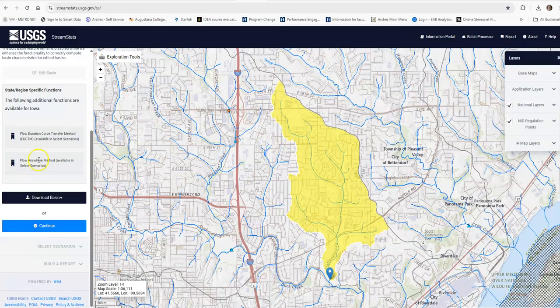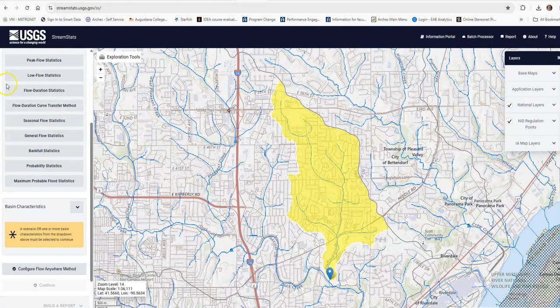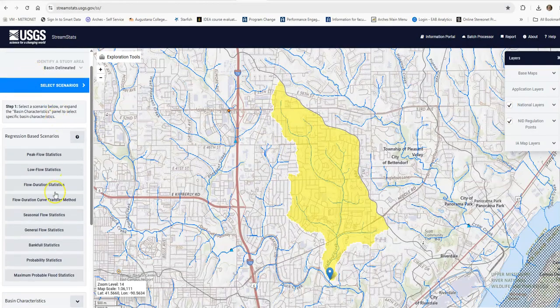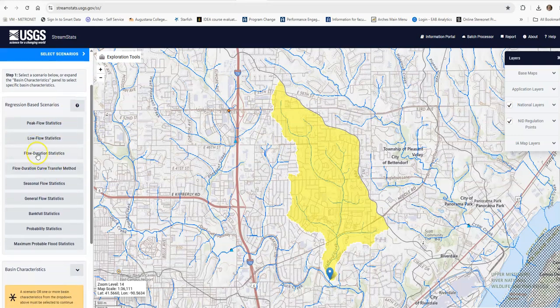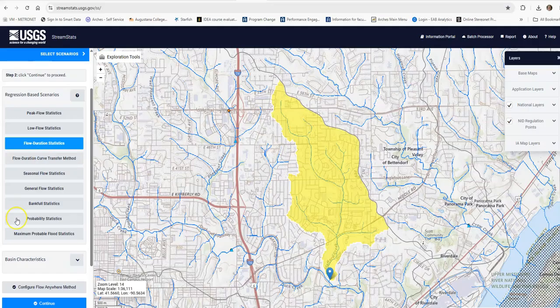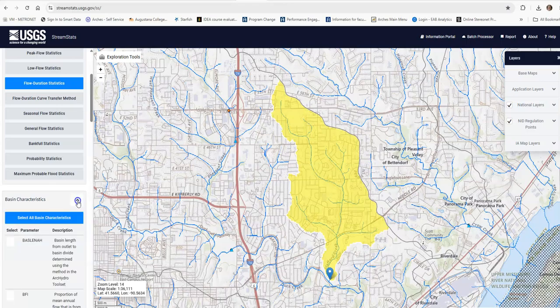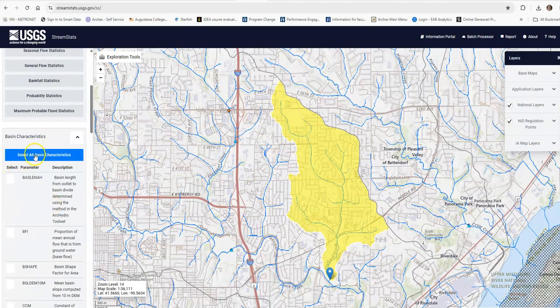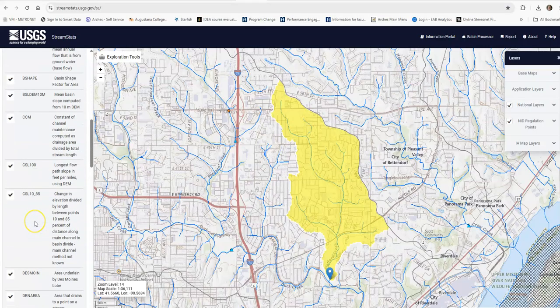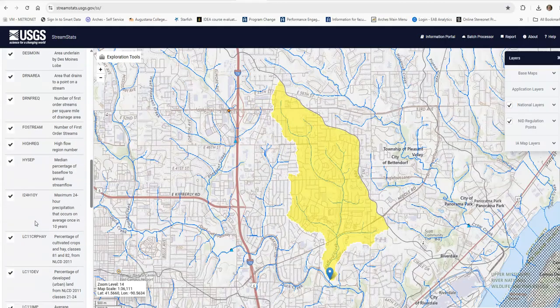Then what can we access from that? We're going to click continue. And there's a lot of repetitive data in here, but some of the really good information you can get by doing flow duration statistics. And then you want the basin characteristics, this drop-down menu here. I say choose all of those parameters. It's going to give you data on that drainage basin that it calculates, and this can be really, really helpful.